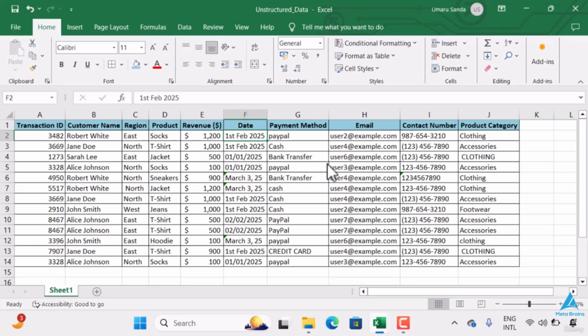Hello guys, and welcome to this lesson. In this lesson, we are going to proceed with our data structuring process. We are continuing with the dates from where we left off. The easiest way to handle dates is by grouping them together.